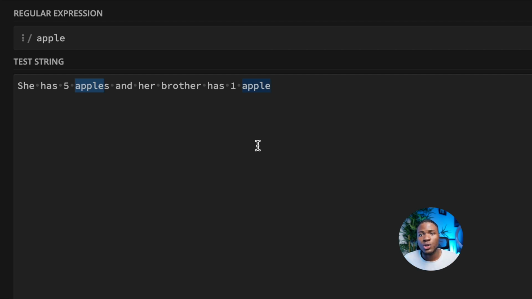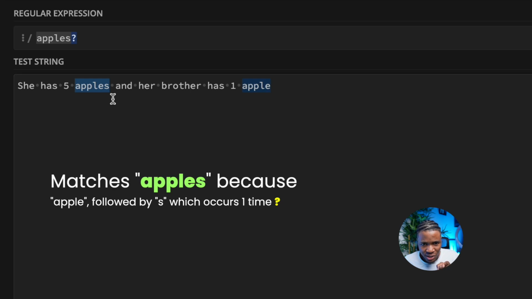Then this is where we can use the optional special character. And we do that, like I said, with the question mark. So after the character here, which is the S, if you have a question mark like this, what you are saying is match A followed by P followed by P followed by L followed by E, then followed by S, which may exist once or may not exist at all. So this would match apple without S and it will match apples with S. And you can see in the result here, it matches APPLES and it matches APPLE.